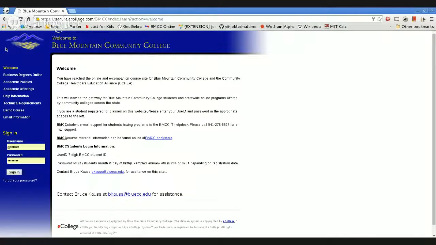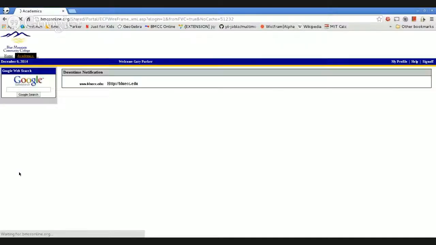So to do that, you'll need to sign into bmcconline.org. That should take you to this screen. Enter your username and password and sign in. You'll have to make two decisions to do this.